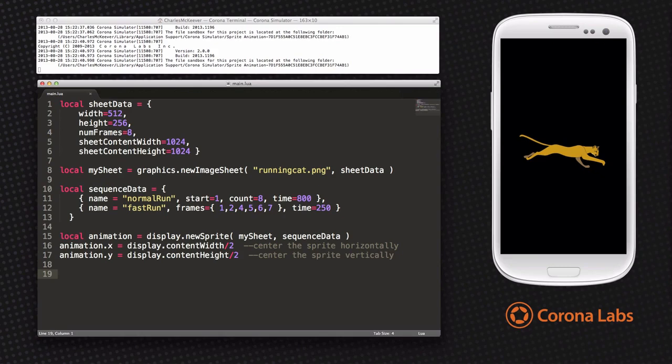Now let's put the entire animation together. To set up your cat animation with two animation sequences, normal run and fast run, your code should look like this. If we test our project in Corona Simulator, we see the results. The cat appears in the center of the screen, animating on the normal run sequence. Since we didn't specify a sequence, the cat defaults to the first sequence in the sequence array. We can experiment with changing the sequence by typing animation set sequence, and passing in fast run as a parameter on the line before animation play.